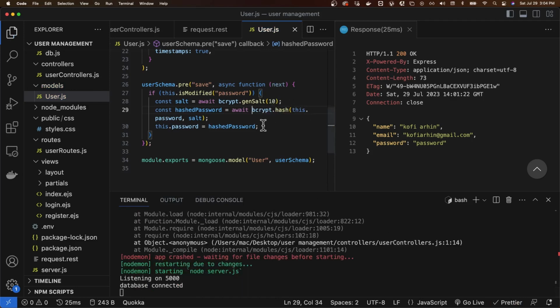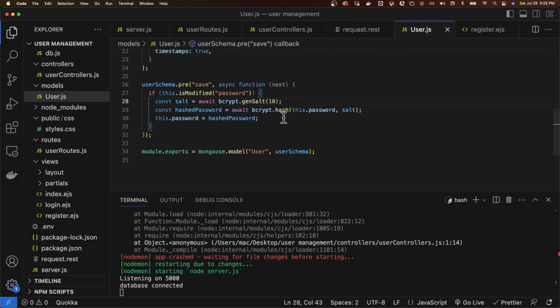Before we save the password, we have to generate a salt so that two similar passwords will not be the same. Then let's close this up. We pass in the password that the user will provide, add it to the salt, which will hash the password for us. Then we say this.password, the password that the user has provided, should be the hashed password.